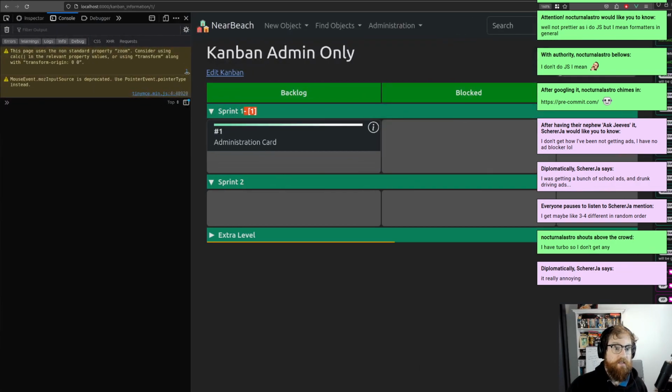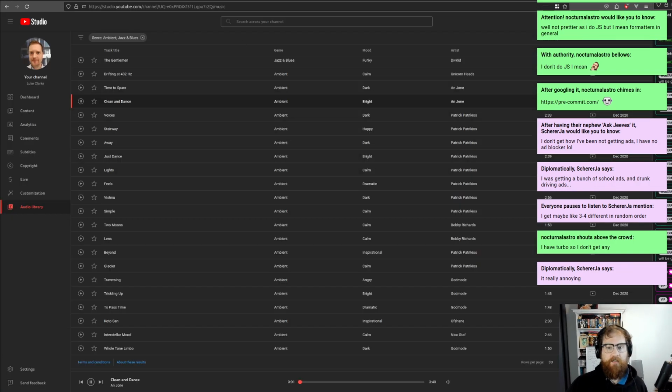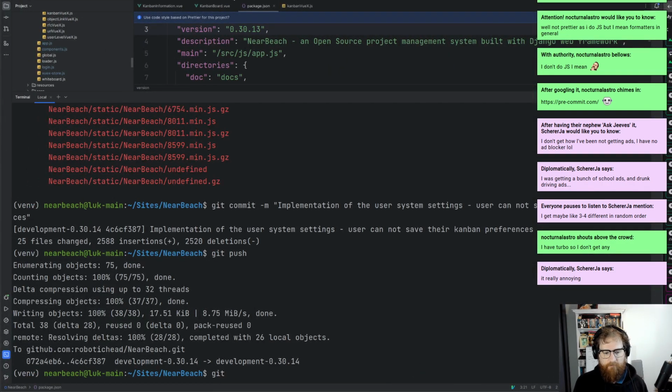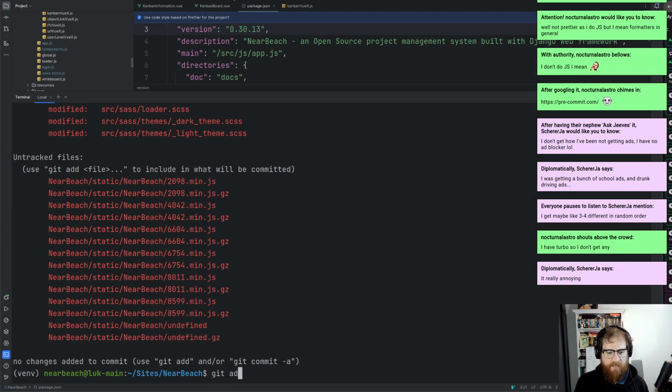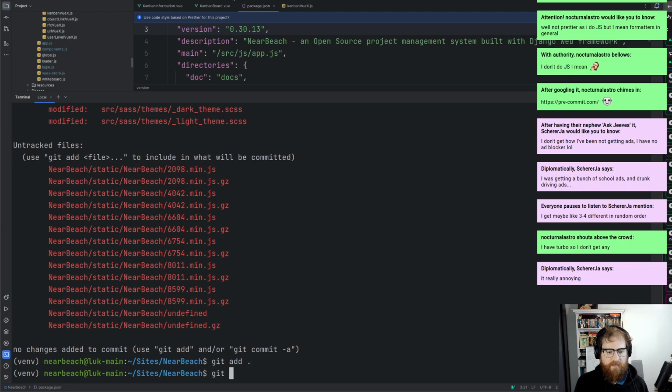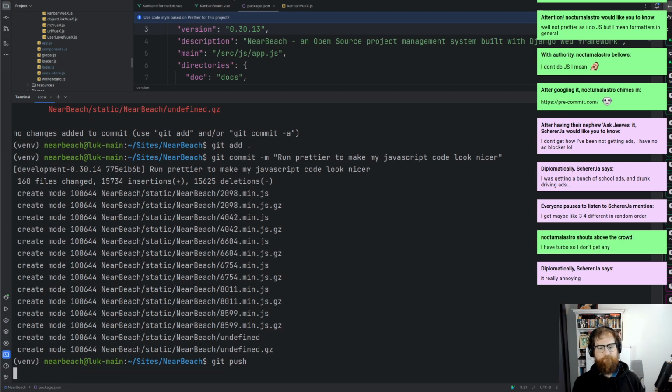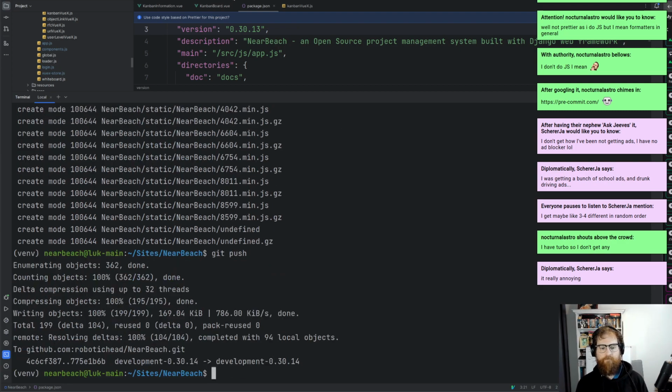And I realize the music has stopped, so I'm just going to go over here and it'll start up a new song. Okay, cool. Git status. Okay, git add everything else. Git commit. Run prettier to make my JavaScript code look better. Alright, cool. Sweet.